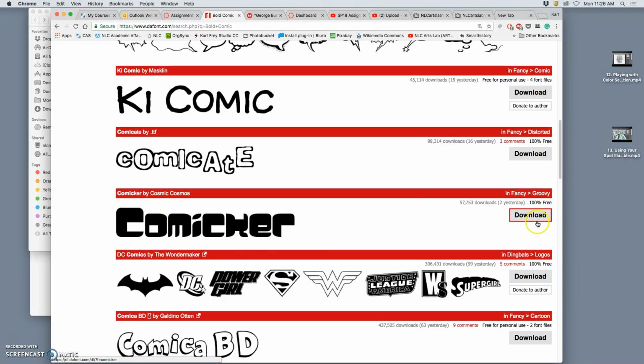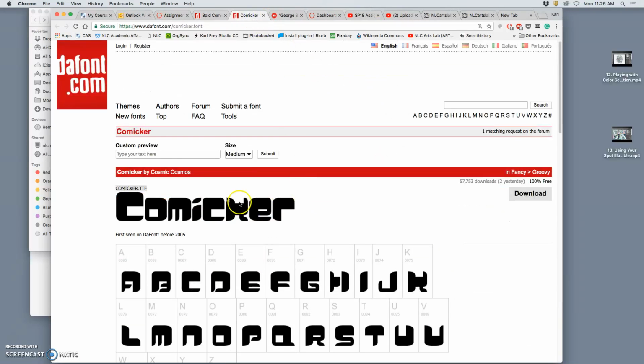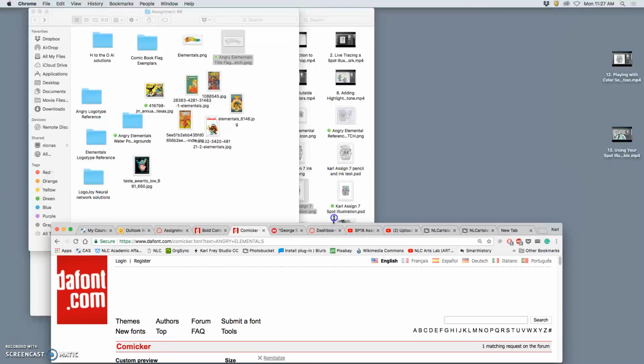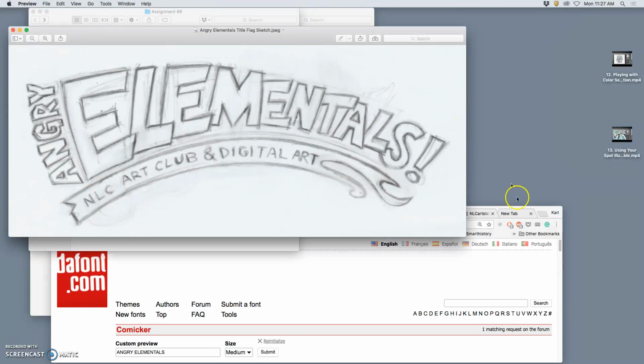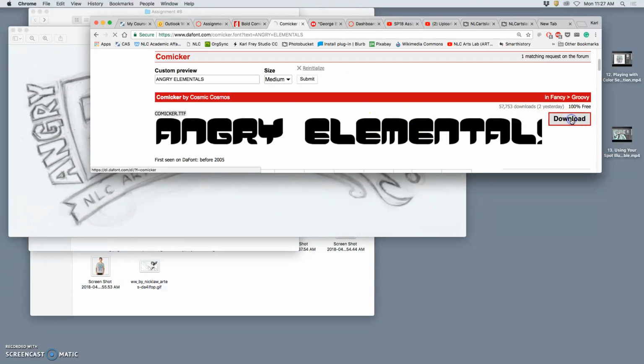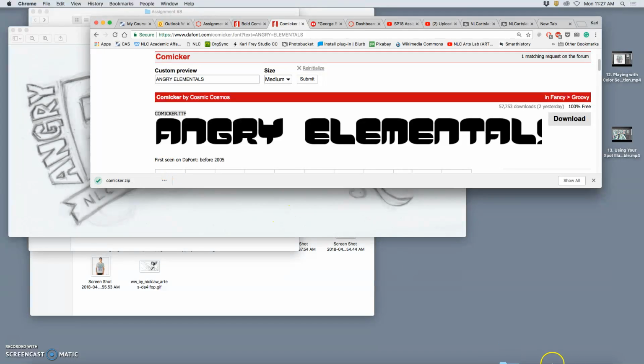So if I'm curious about it, instead of just downloading it right away, I can right-click it, open it in a new tab, and I can actually do a little test of my type solution in there. So, angry elementals. Now, something you'll see very often in logo types and in title flags is that all capitals are used. And the reason for that, yeah, so that's pretty nice. It's a long ways away from my sketch, so I'm going to keep looking. But it's something I might be able to use. So then you hit download, and we'll go back to it.